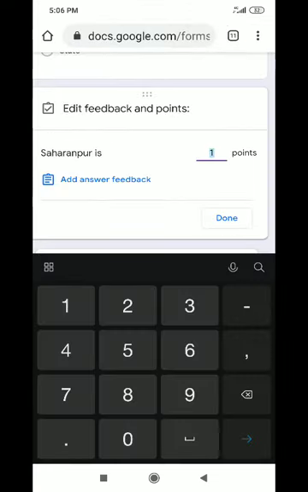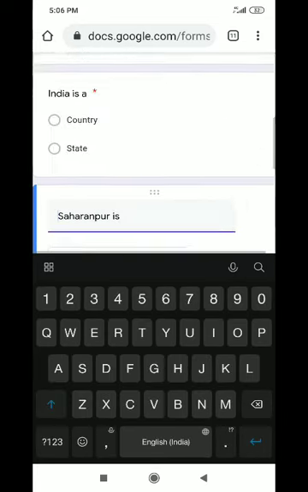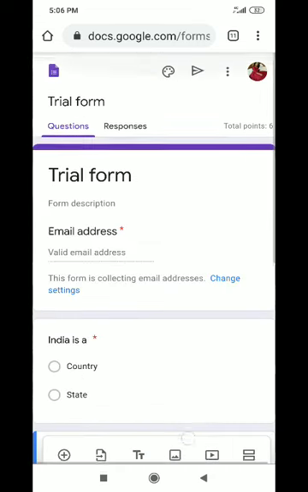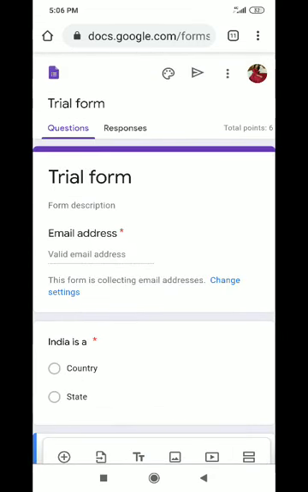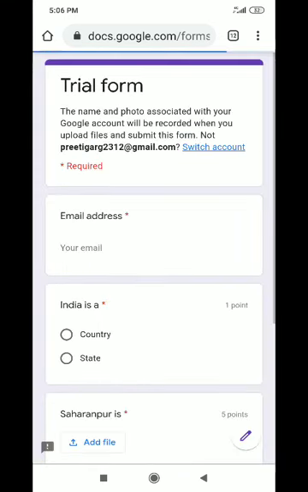If it is a lengthy question, we can give it 5 points. Saharanpur is, this question is of 5 marks, and they have to upload the file, maybe in the form of video, audio, whatever, right? And then done. Okay, so this question is done. This is the way we can make the form. And just let us see the preview till now of our form.